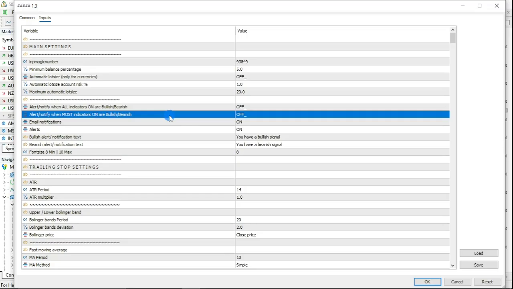Alert or notify when most indicators on are bullish or bearish. When you turn this option on, this tool will send you an alert or notification when most of your indicators that are on, and not necessarily all, are bullish or bearish. So in essence, this option will send you an alert or email notification anytime the buttons on the main panel glow bullish green or bearish red. It is good practice to only have one of the options above on at a time.